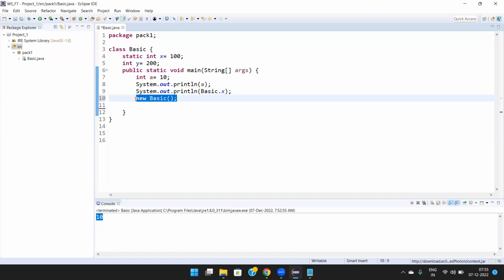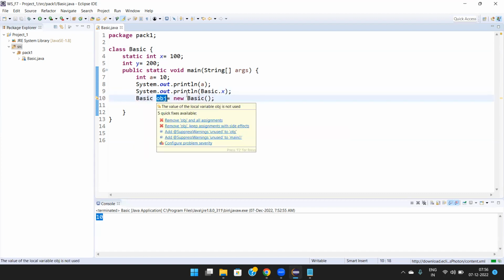Now I need to name the object and then give the reference. What should I do? Any idea? Okay, the object name I will give as obj. Now I should give the reference. For that, before the object I'll give Basic obj. So this class will tell this object to load only the global members.